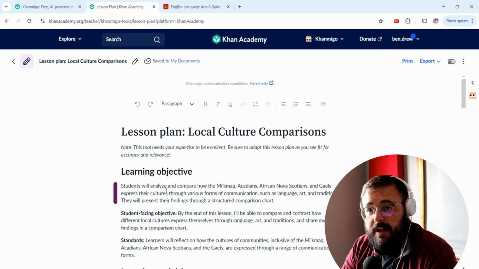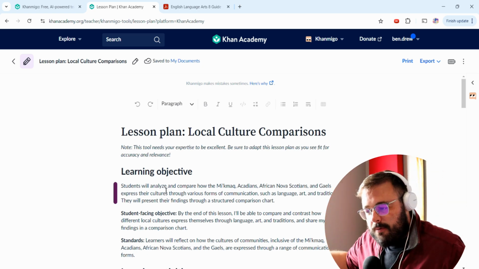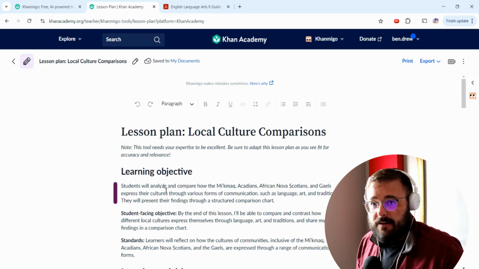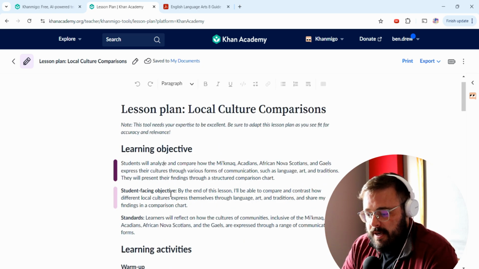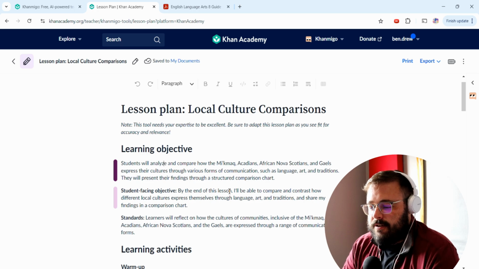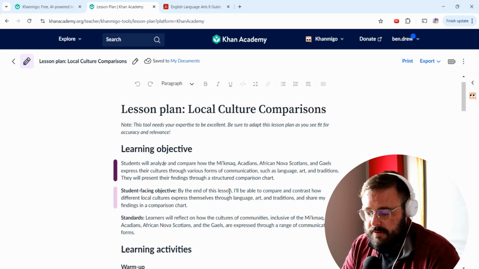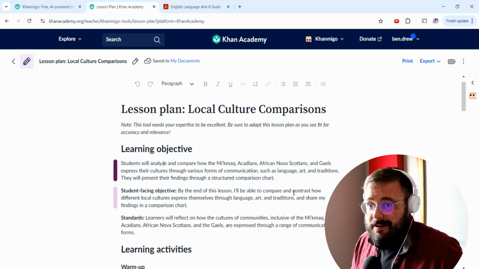The nice thing about the lesson plan is it's going to take all those parts we saw before and combine them all together. Those other ones are really good for, say you already have a lesson plan you like, but you just need a little piece for it, like an exit ticket or a learning objective or a hook to get people excited. By the end of this lesson, I'll be able to compare and contrast how different local cultures express themselves through language, art, traditions, and share my findings in a comparison chart. Now, maybe for this, you're going to be a little more specific. Maybe you just want to do art or music. This is just a general one. So that's where the crafting of the prompts really comes in, because you're not going to do a whole outcome in a day, in a 55-minute lesson.